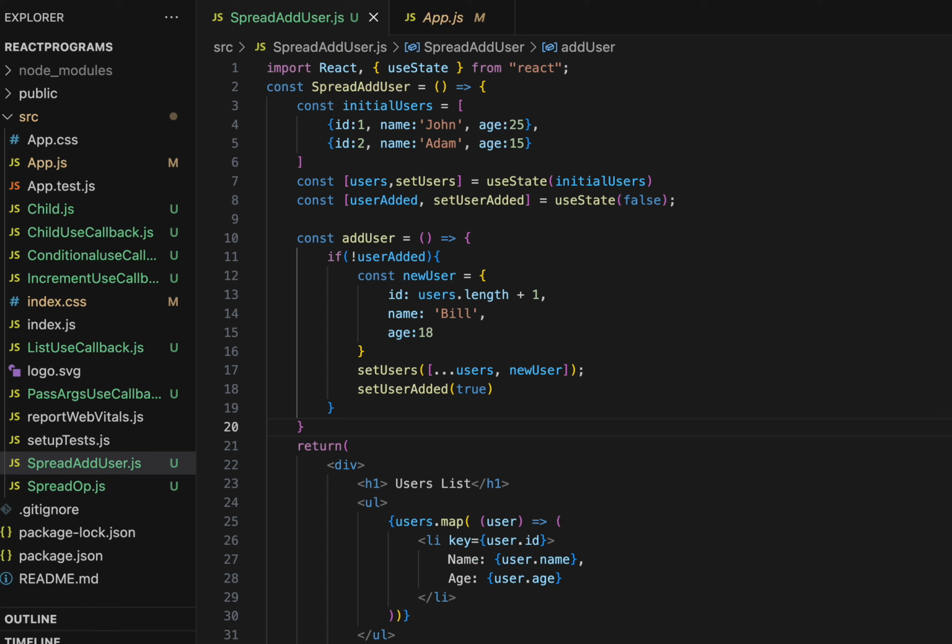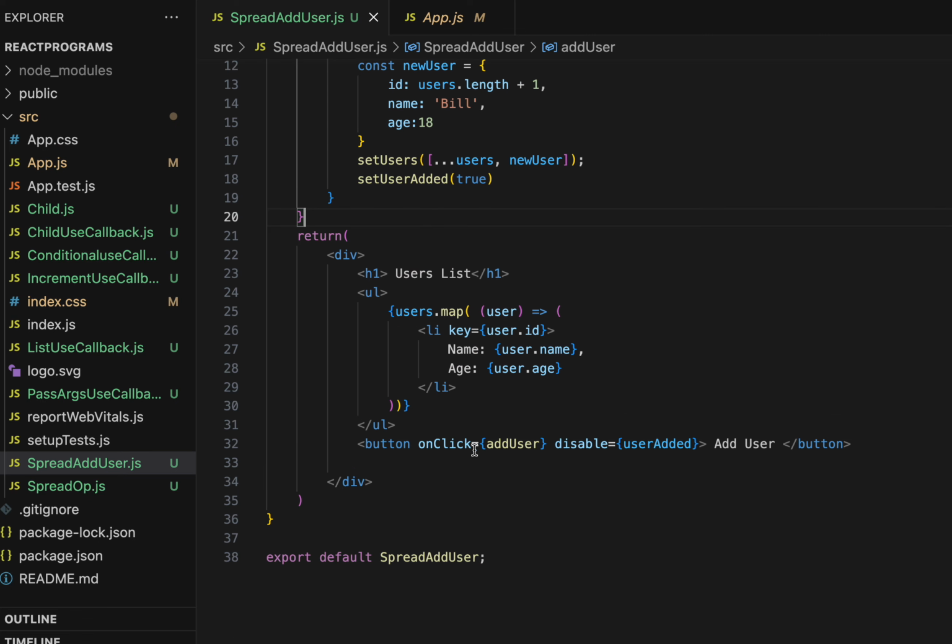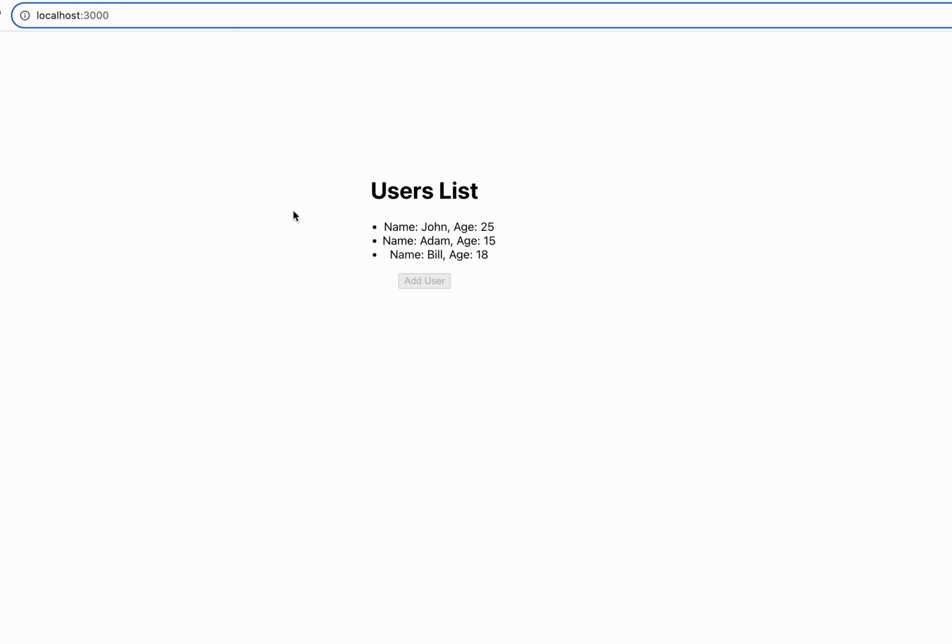Okay, why is it not disabled? Let's go ahead and check it. Disabled, it should not be disabled, it should be disabled. Okay, now let's again test. Let's first refresh. Okay, now it has been added, and also the button is disabled.